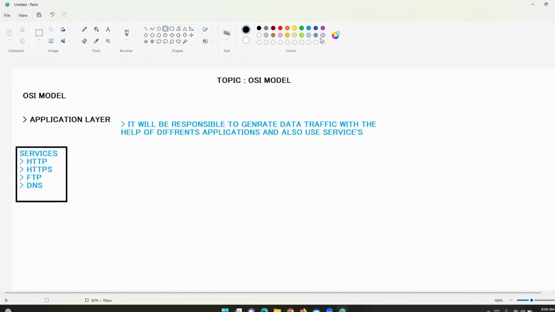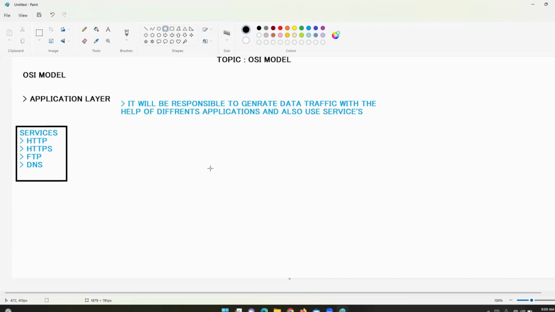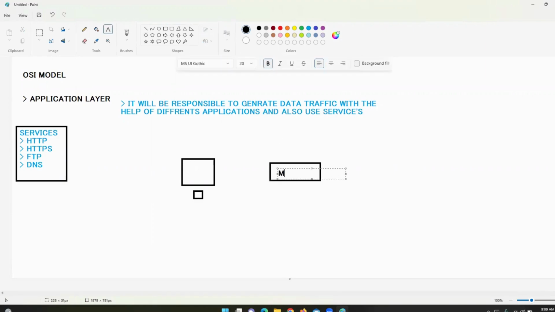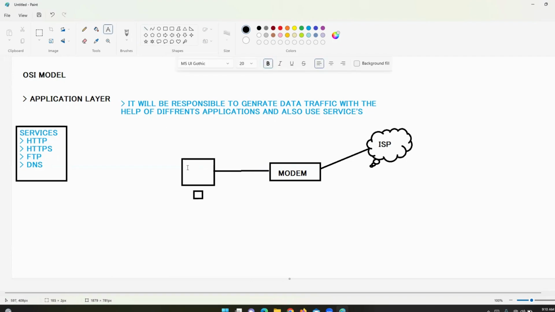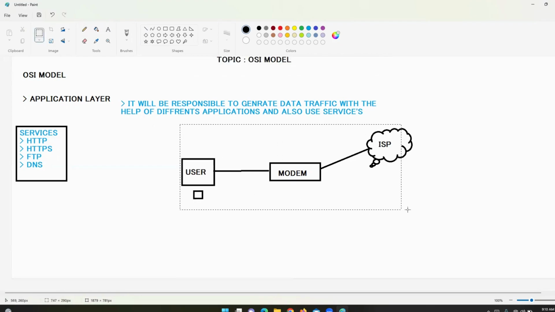Okay, if you want to learn the OSI model, we start from a basic diagram. Clear? In the basic diagram, for example, this one is your user, and this user is connected with your modem. So which device is this one? Neil, it's a modem. Modem means you can say access point. Clear? And this modem is connected to which side? This modem is connected to my ISP side. ISP, does anyone know? Why do we use ISP? ISP means internet service provider. So this design will help to learn the OSI model. We start from this design.